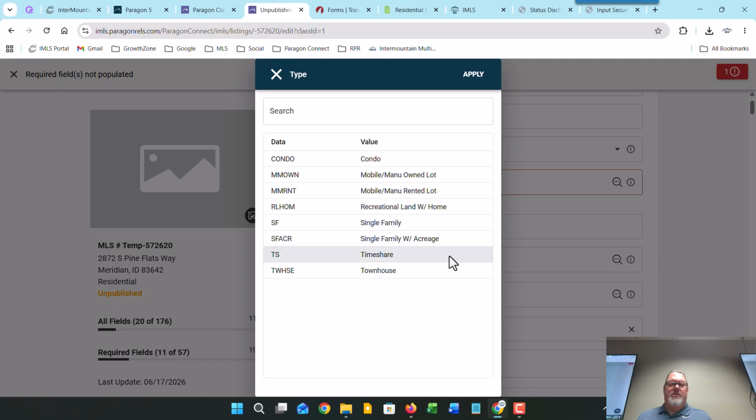Timeshare is going to be fractional ownership. A townhouse is going to have lot ownership and have a lot and block in the legal description, where a condo won't have lot ownership and have a unit number in the legal description. Mobile manufactured, owned lot, rented lot, these are ones that are not on foundations. Recreational land with home is the vaguest of all of these. It just means the land the home is on has recreational value. So maybe it borders Forest Service land or BLM land.